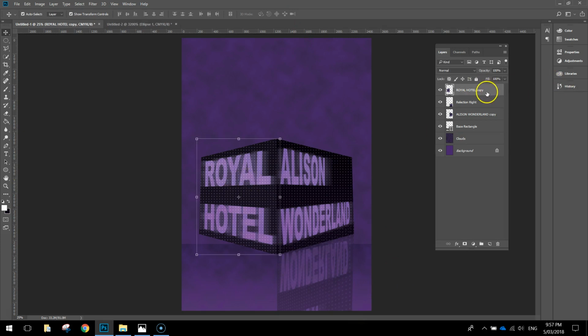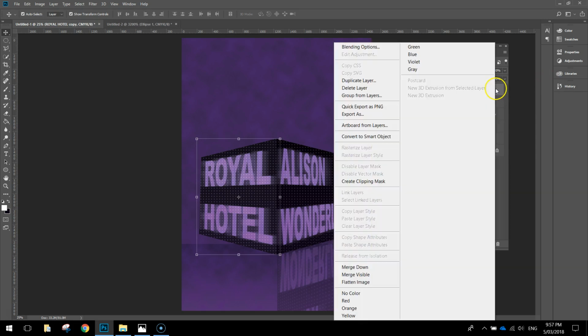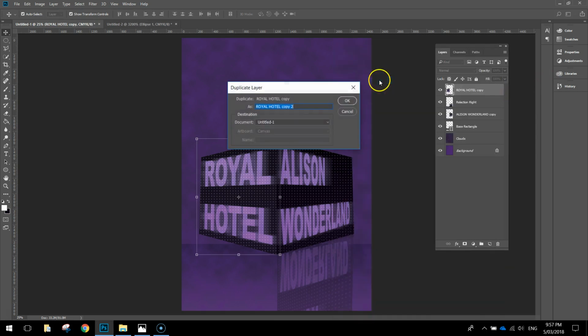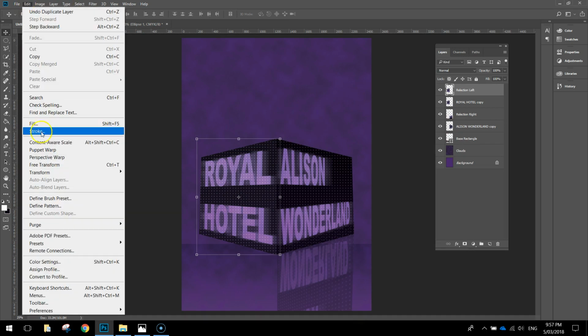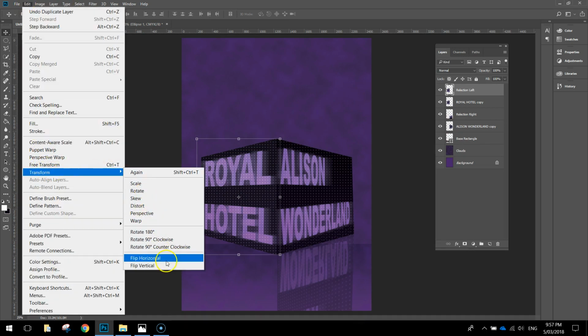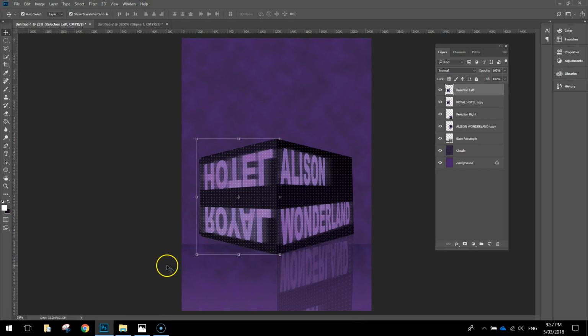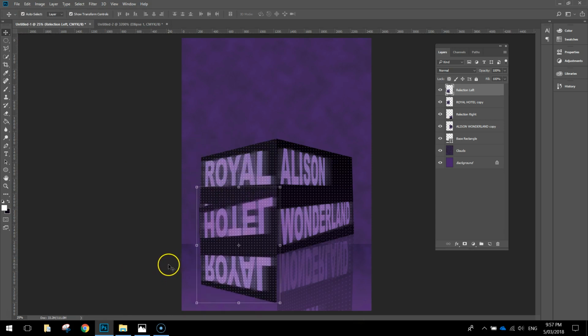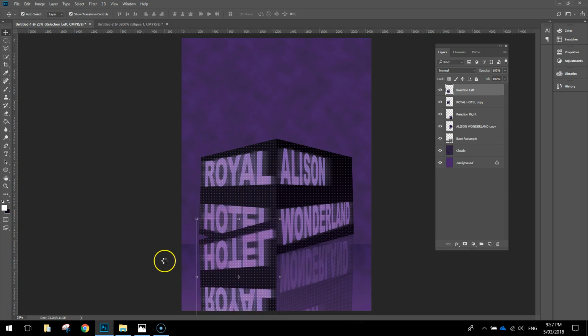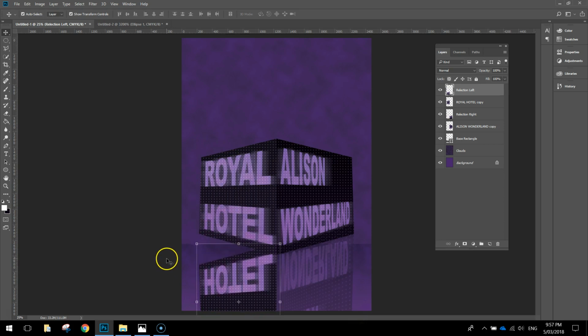Now we're going to do the same for this left hand side. Okay, so it says the Royal Hotel here. Just right click and duplicate that layer. We'll call it reflection left. Press OK. And we're going to go to the edit, transform, and flip horizontal. Flip vertical. Holding shift, pressing the down arrow, we're going to move that straight down. Okay, about there's a good spot. We're going to change the opacity there to 30%.